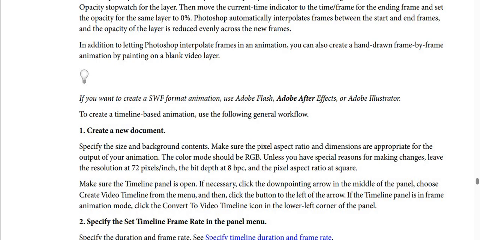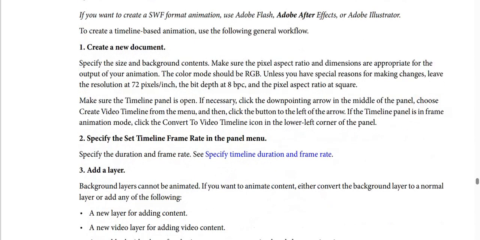at square. Make sure the timeline panel is open, and if necessary, click the down-pointing arrow in the middle of the panel, choose Create Video Timeline from the menu, and then click the button to the left of the arrow. If the timeline panel is in frame animation mode, click the Convert to Video Timeline icon in the lower left corner of the panel.